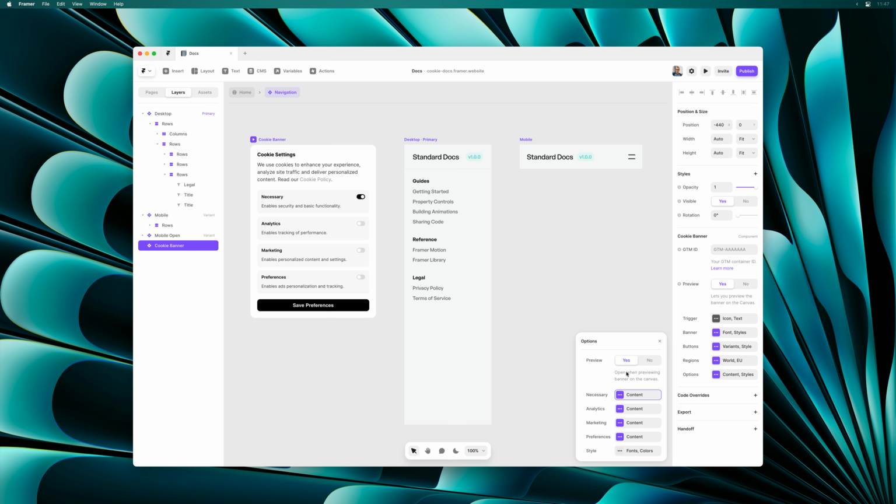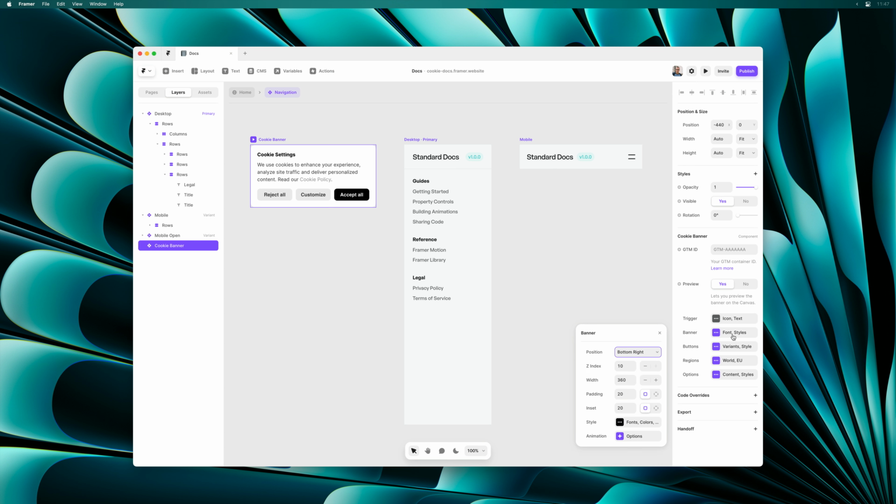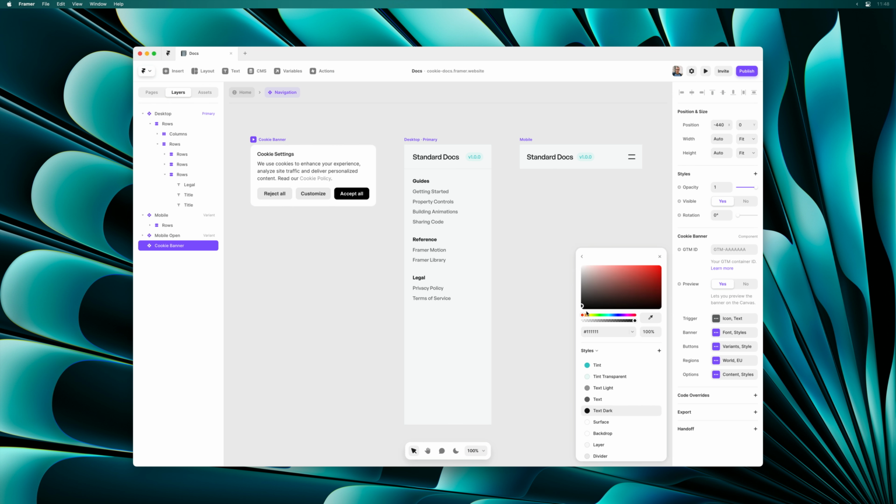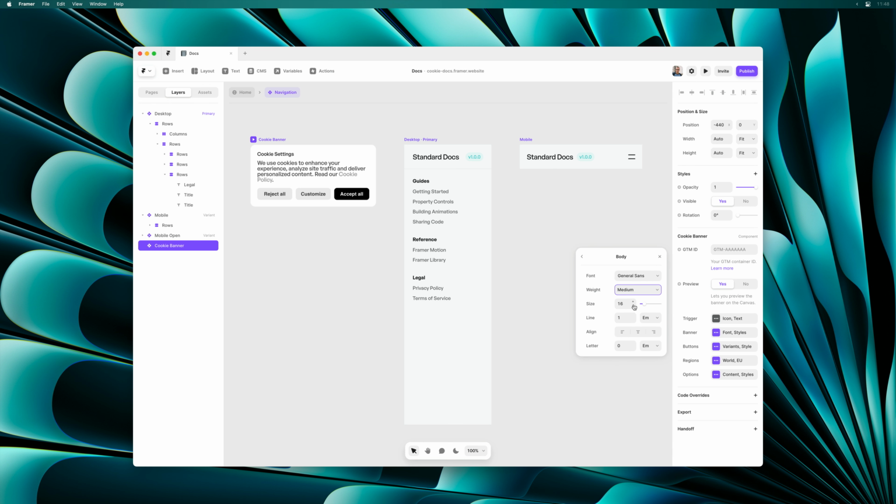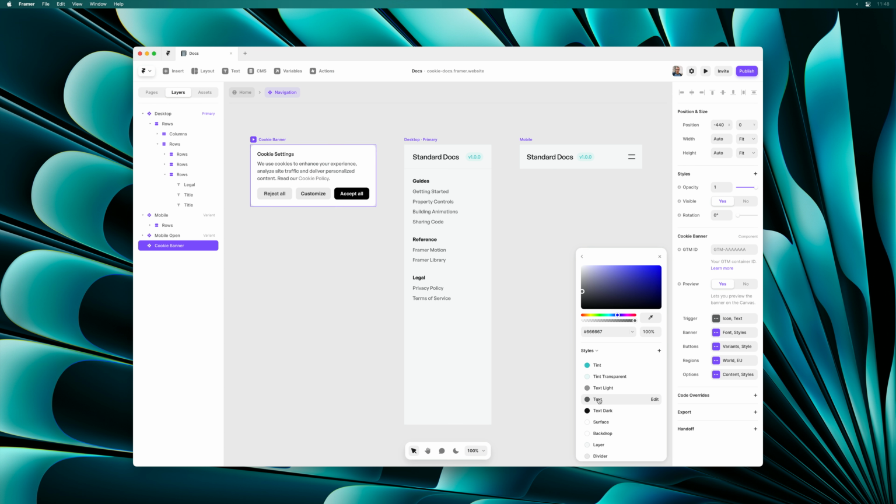Let's first tweak the general look and feel of the banner. So let's close this up for a bit and focus on the banner and buttons props. Here you can see that we have full control over positioning, width, padding, and layout. But let's first focus on tweaking our style. I'll speed it up for a bit so you can see in real time how I'm tweaking this component. I'm trying to use color variables as much as possible so that we have automatic support for dark mode. And here I'm replacing the border with this shadow to make it pop a little bit.